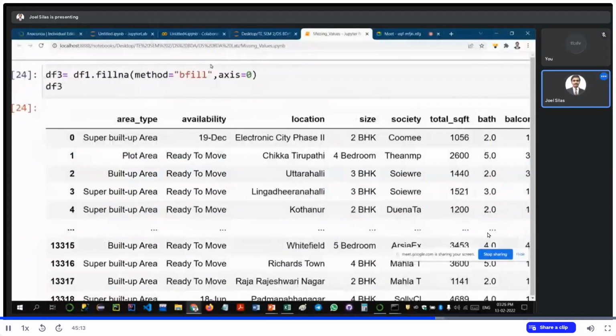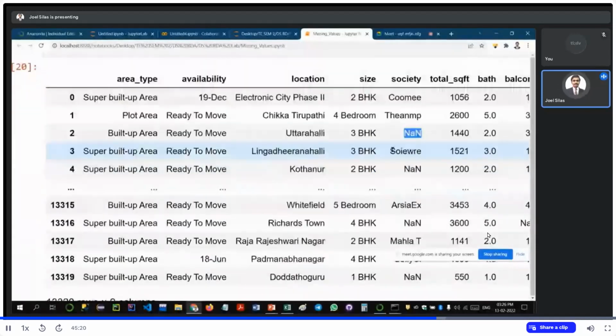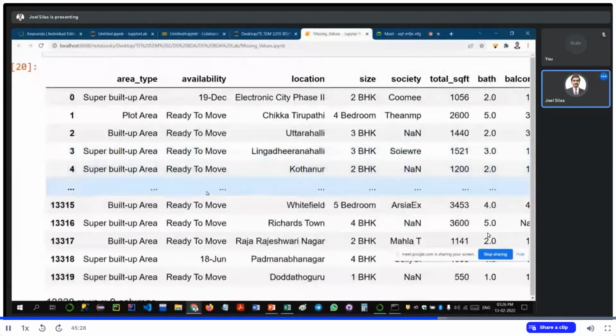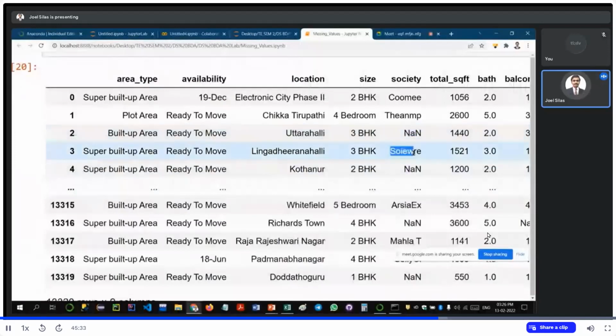So either we can say that we are going to replace the null value with the next value in the same column, the society column, or we can say that when axis is equal to 0, we take the next value in the next row. This is the second row, third row. So in the second row, we have NaN. In the third row, we have this particular value, which will come in place of NaN. That is the meaning of axis equal to 0.